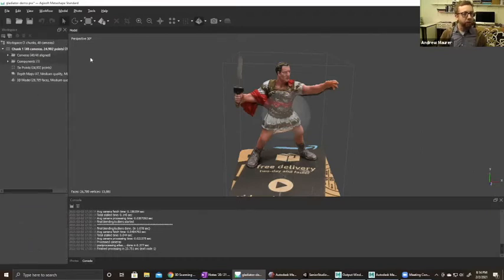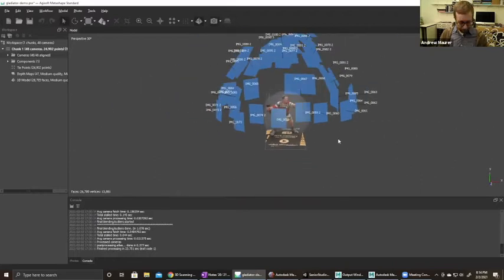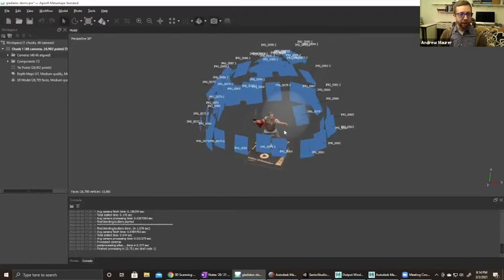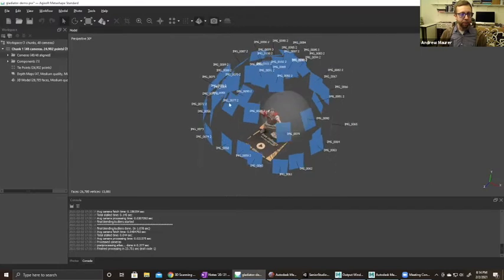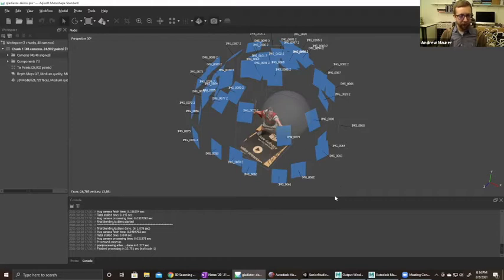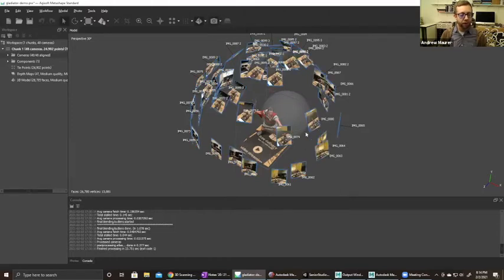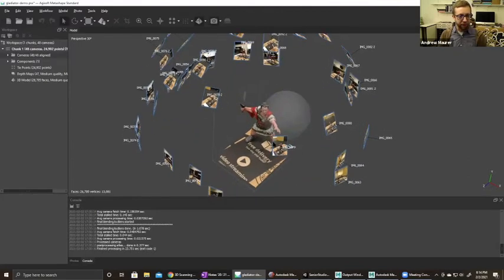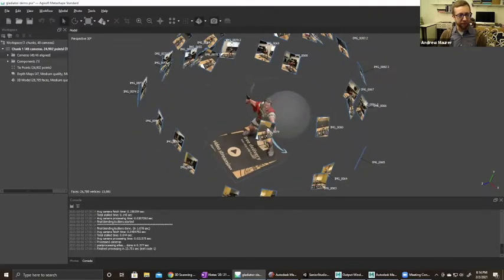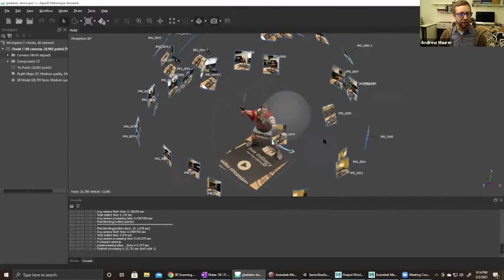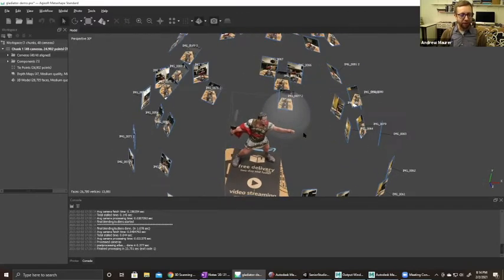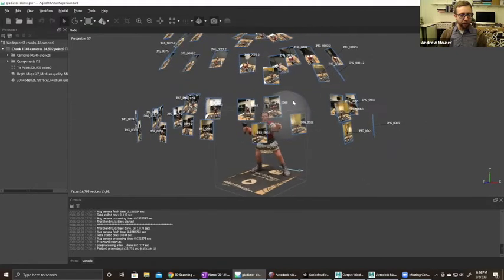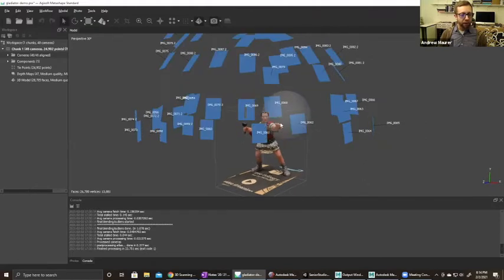Let me go up here and turn these on. So all those blue squares represent individual photos. And if I turn on show thumbnails, you can see, from this view, this is what I was seeing, et cetera. And you can see that Amazon box is in all of them. So I'm going to turn that off.